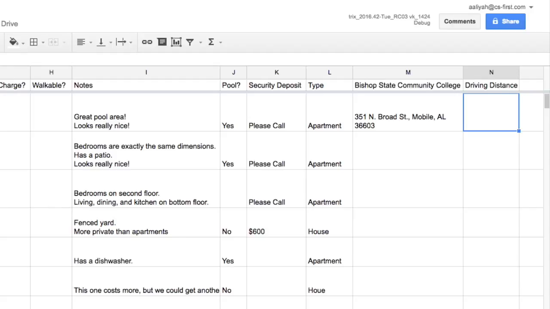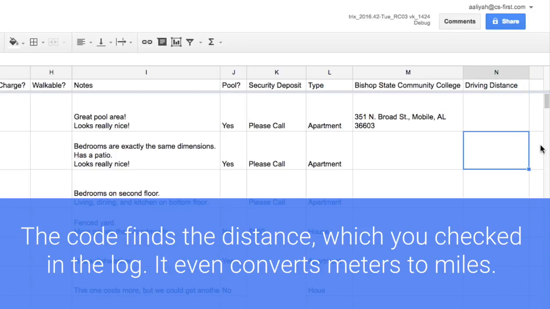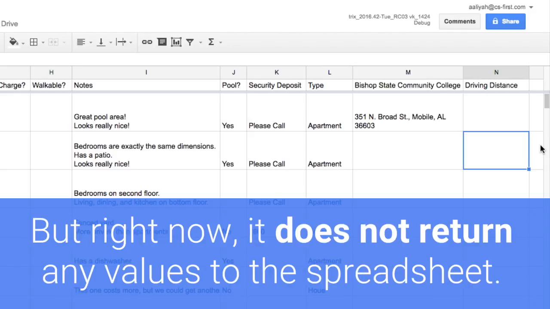To do that, click on the first cell in the driving distance column. Then, type an equal sign, the name of your function, and a set of parentheses. Press enter. Nothing happens! That's because your function is not complete. The code finds the distance which you checked in the log. It even converts meters to miles, but right now it does not return any values into the spreadsheet.